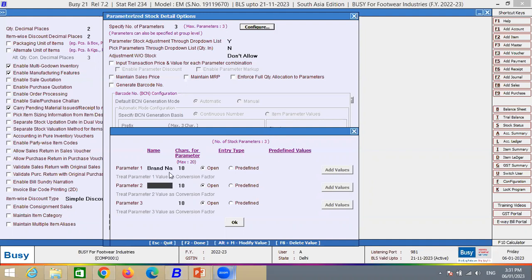Next, I specify parameter 1 as brand, parameter 2 as style, and parameter 3 as color. After that, we have the character limitation also. If you want more characters, you can specify a maximum of 20 characters for the parameters, but that much is not required, though we have the provision here. Next, there are 2 types of entry type: one is open entry type, another is predefined entry type.